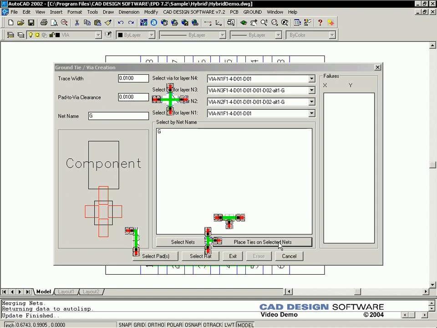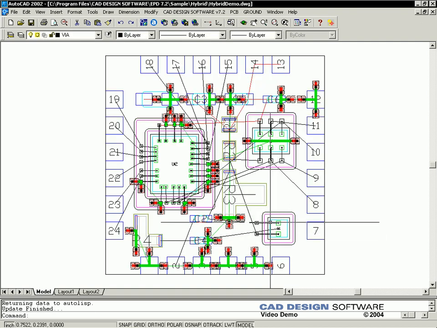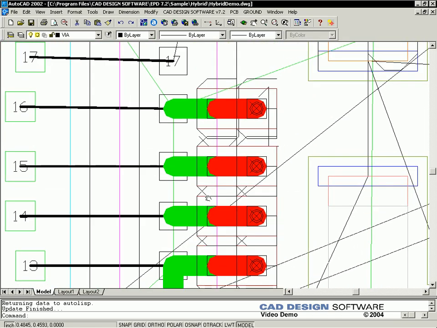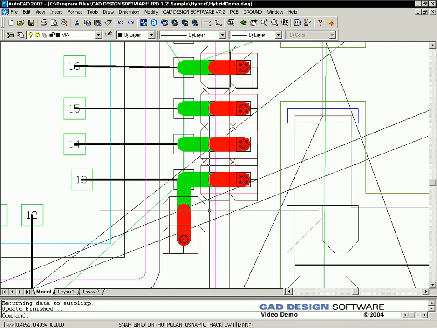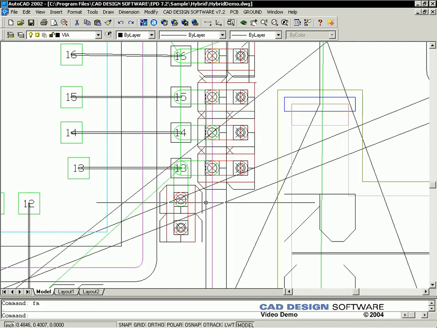The program will scan the drawing and follow the ground net and place the appropriate ties. And we can zoom in and see our ties. We turn our fill mode off, type FM and enter.